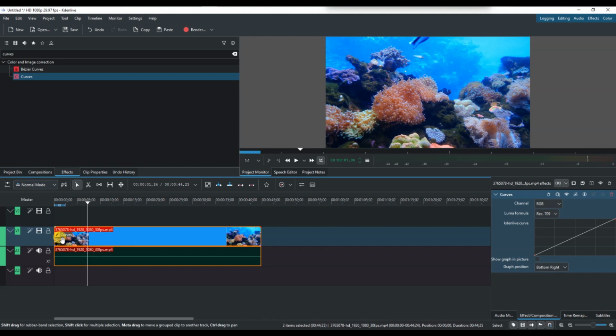You will find a graph with a diagonal line representing the brightness levels from shadows to highlights. To adjust the color curves, click on the line and create control points. Drag these points up or down to brighten or darken specific tonal ranges. You can adjust the overall brightness and contrast by shaping the curve accordingly.